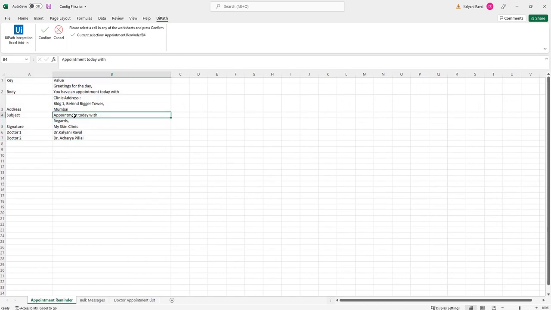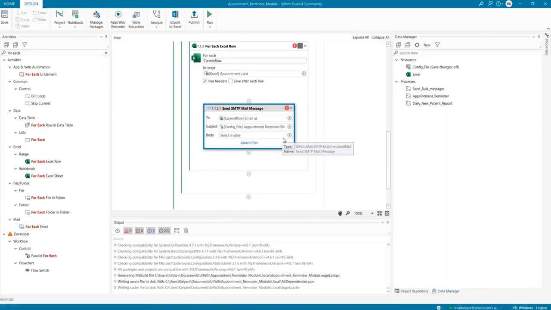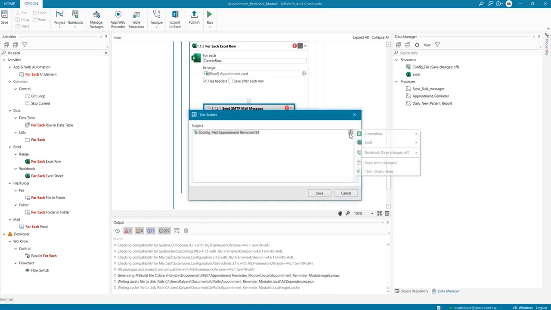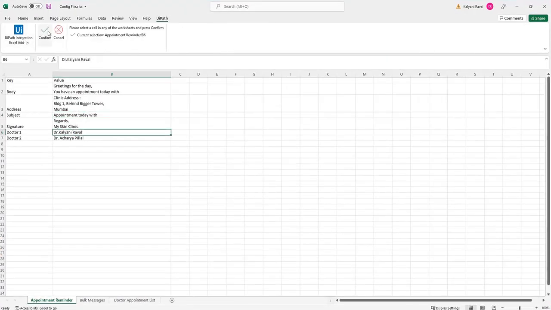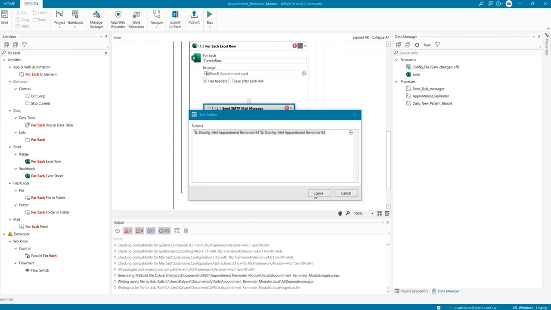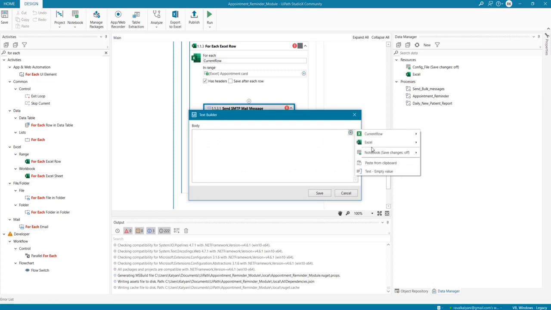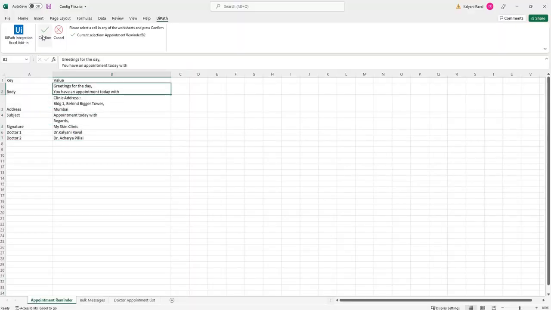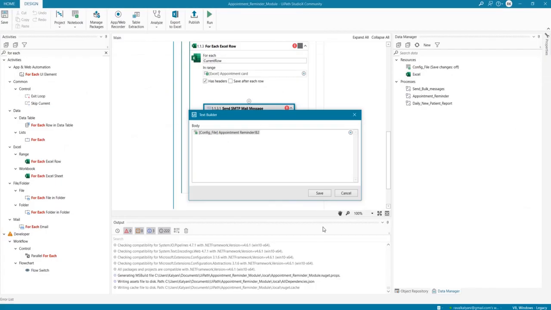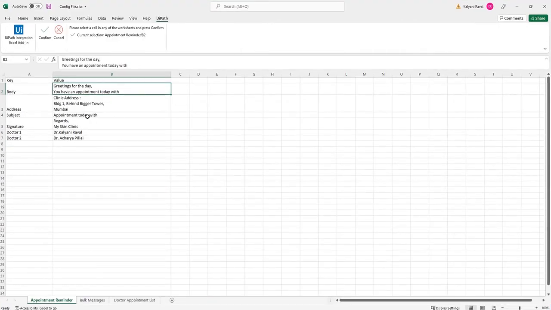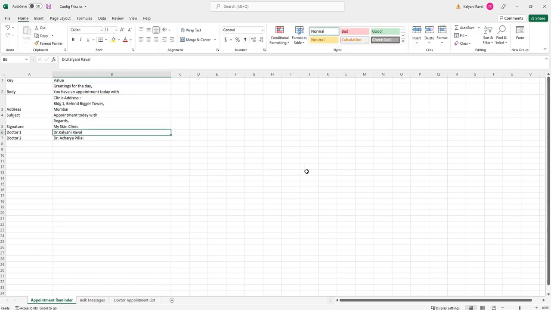So in the subject, I am going to select appointment today with. Again, I can open it in text. So, appointment today with, and also highlight the name of the doctor with whom the appointment is. Okay. So that's done. Select value, again the text, from Excel. Yep. So, you have an appointment with, then the name of the doctor.